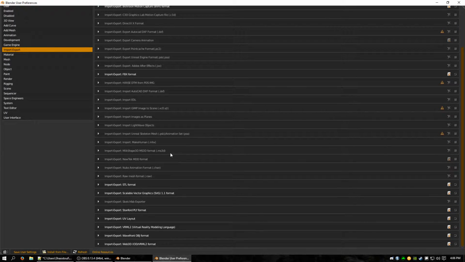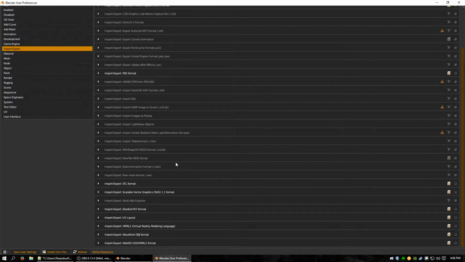I've used Milkshape. Milkshape 3D is a pretty awesome program. I know a lot of people that actually use it. I've not used Raw. I've used STL. STL usually comes from when you're modeling for 3D printing. STL is usually the format that gets used a lot.